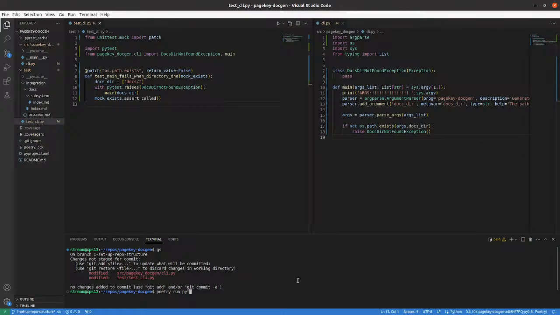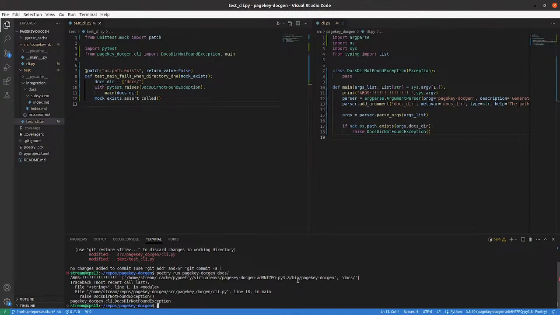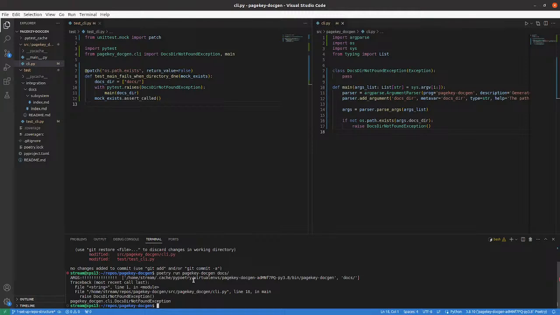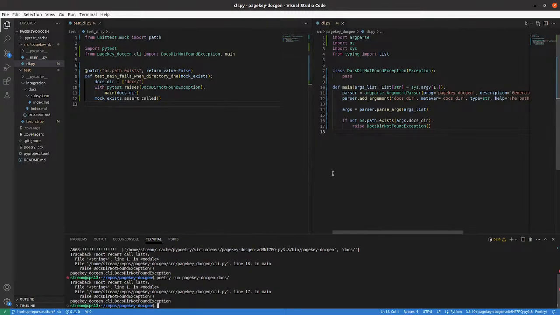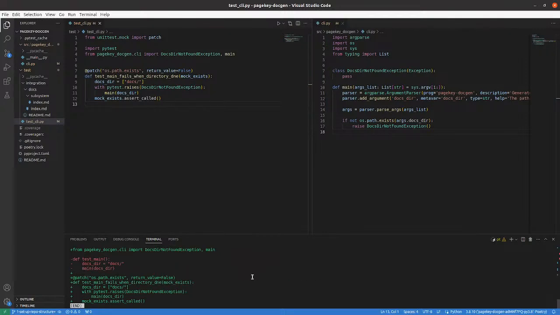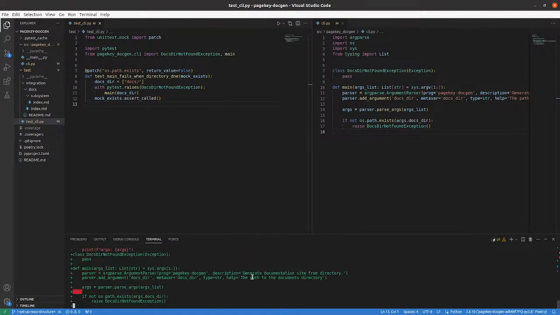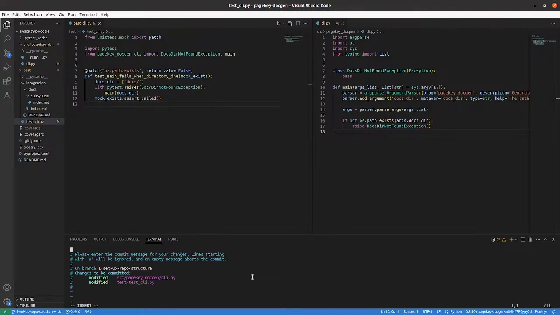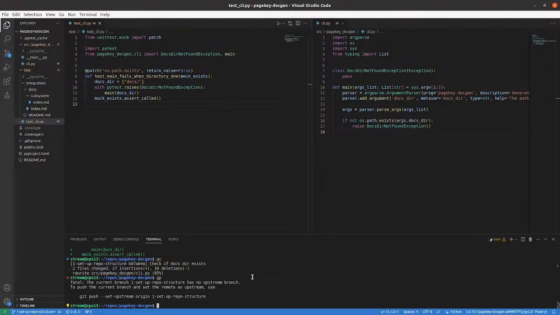So now, if I run PageKey Docgen, I should get an error when there's no docs directory. Oh, I can get rid of that print. Okay, so it raises. I don't know if we want a raw stack trace, but I guess that's fine. Okay. What do we got? We did the whole check. Okay, so we can say okay.